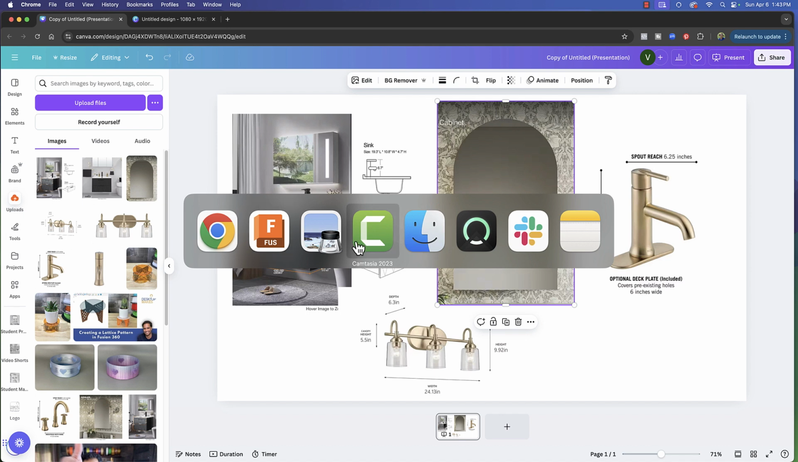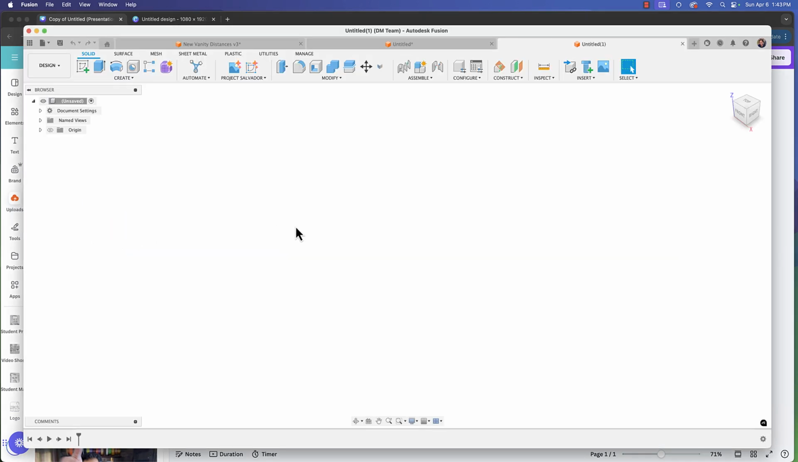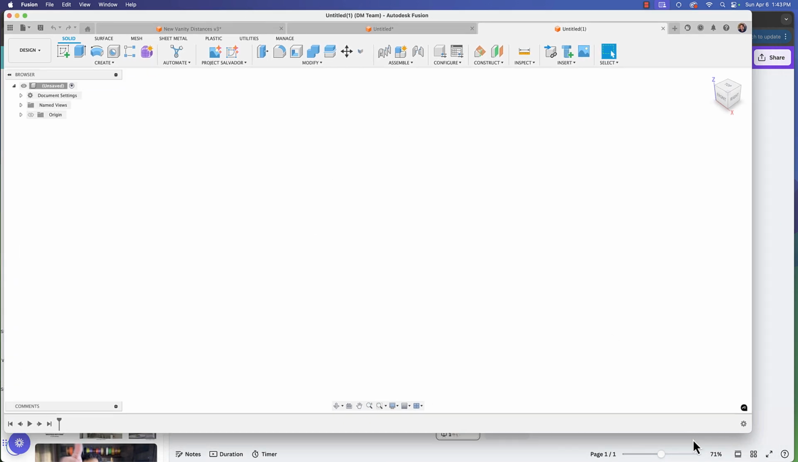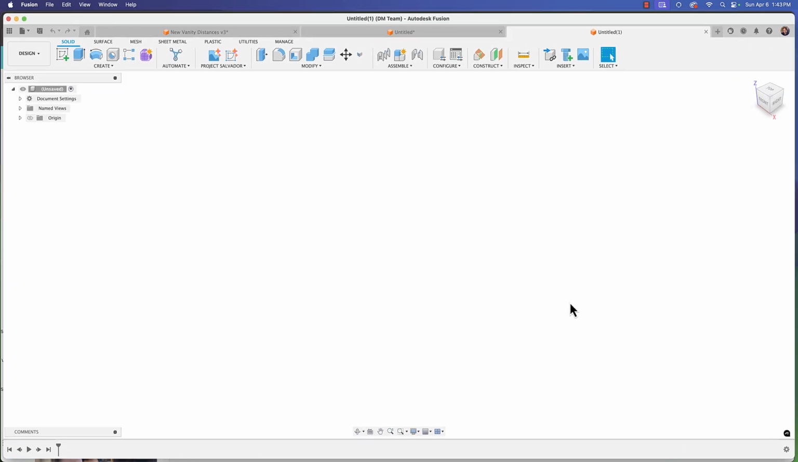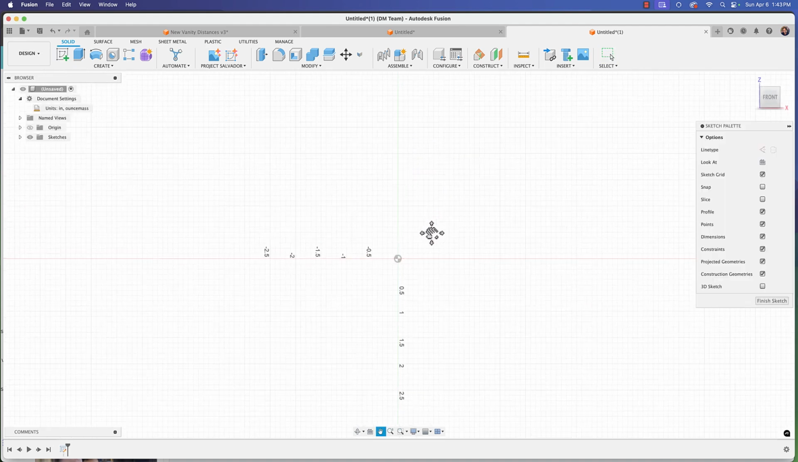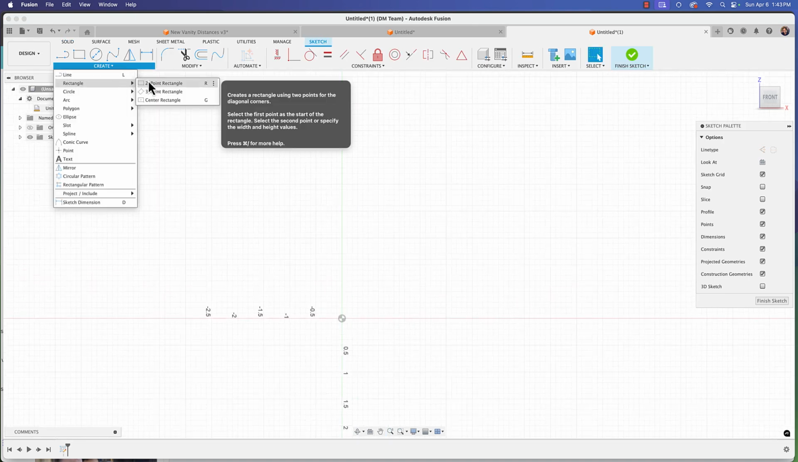All right, let's jump into Fusion now. And here, the first thing I'm going to do is, I normally design in millimeters, but it makes more sense here to use inches since everything is going to be defined in inches. So let's do that first. I'm going to go to my units and change it from millimeters to inches. Click OK. And I'll start with the sketch on the front plane, and we'll start with a 2-point rectangle.